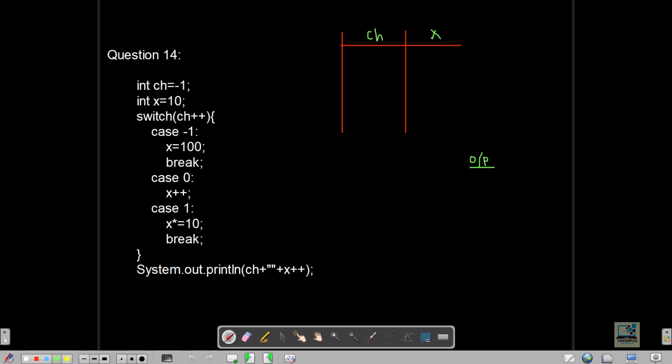Next we have question number 14. There is one integer variable ch and one integer variable x. ch is minus 1 and x is 10. So we have a switch case. Switch ch plus plus. ch is minus 1, so we will apply minus 1, and then because of the postfix operation, ch will become 0. Switch minus 1 means it will jump to case minus 1, which is there. x equal to 100, so x will now be 100. And after that we have break, so it will come out of the switch case.